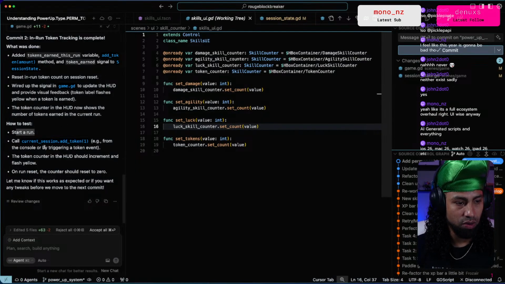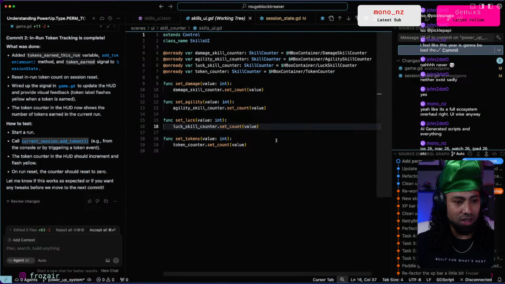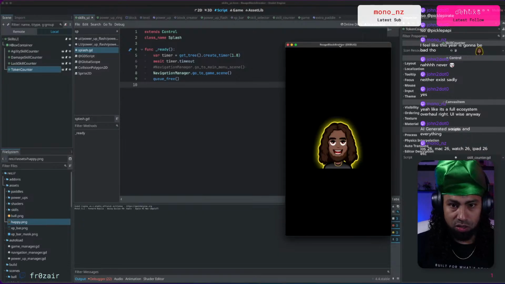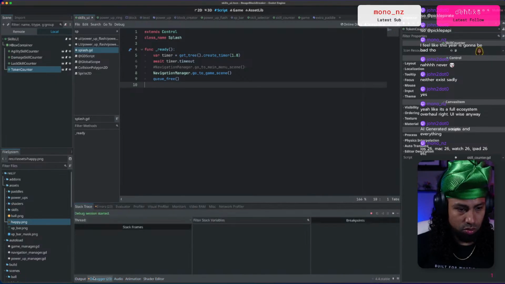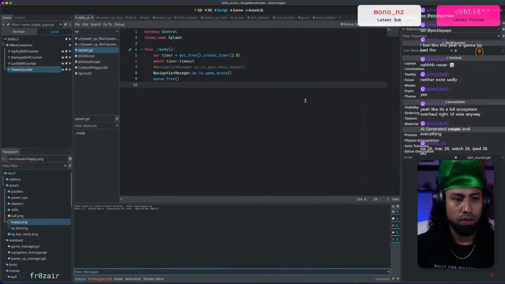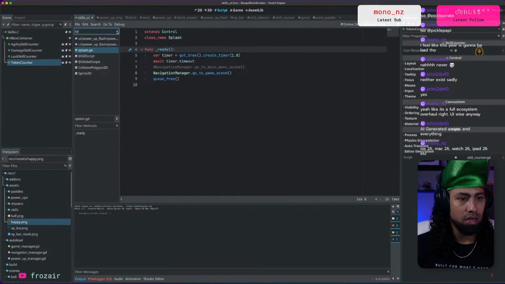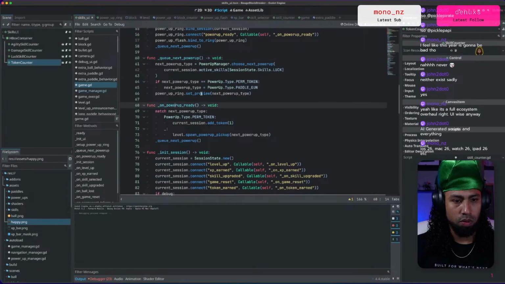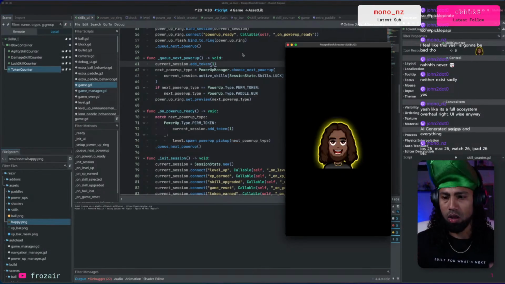Start a run, call current session add token from the console. You can call stuff from the console in Godot? What? I did not know you could call stuff from the console. We're about to check this out. Let's go see here. Reload from this. Let's run it. Where's the console? Debugger. Where's the console? There's no console, bro. Here? No. Okay, I'll just run it manually. Inside of the game, we will queue up a next power up. We're gonna call this.